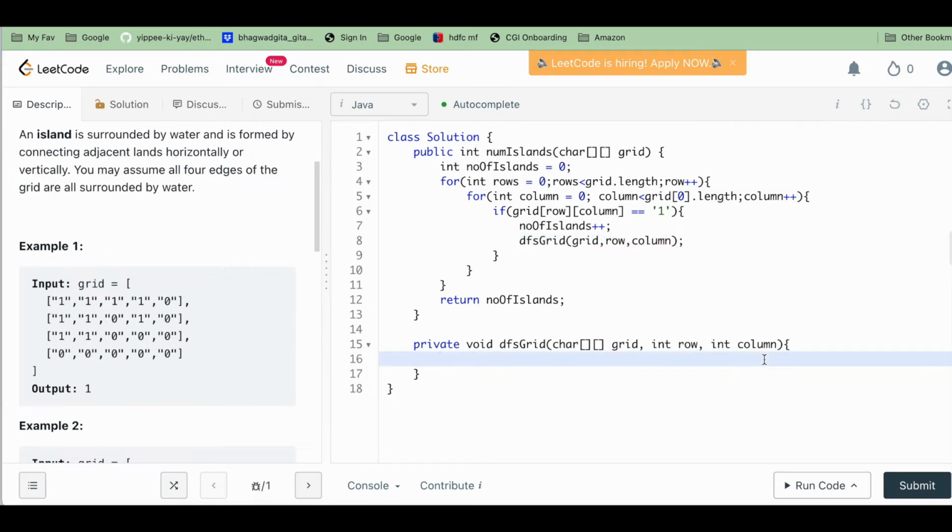Okay, let me come back here. So in a DFS problem, what we normally do is first check if we are within the boundary of the grid. How do we know we are within the boundary? There are two ways. First, you can check that row is greater than or equal to 0 and row is less than the total length of the grid, and column is again greater than or equal to 0 and column is less than the length of the grid.